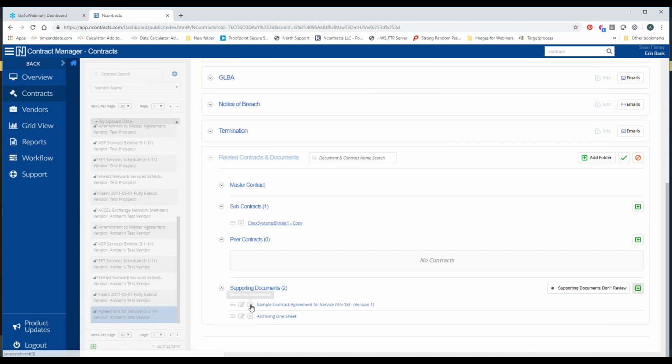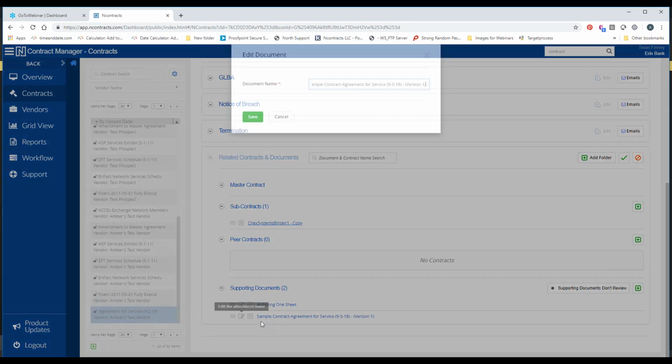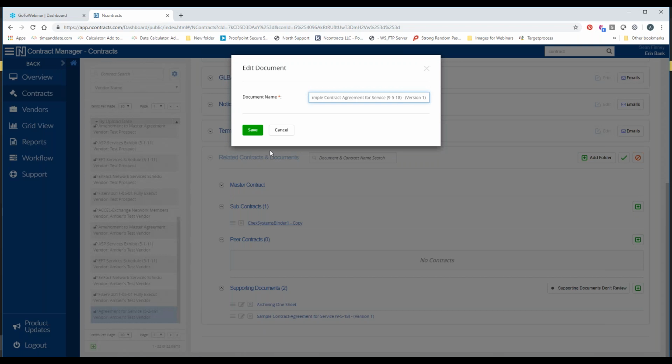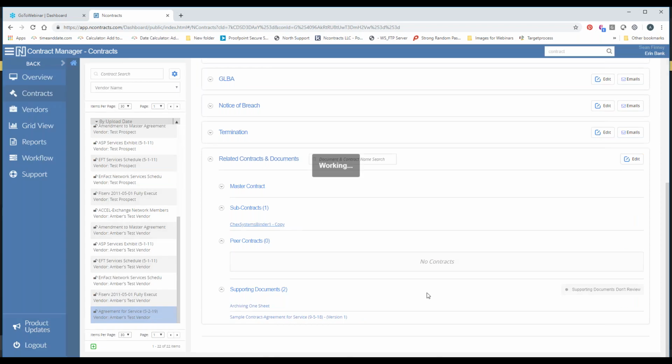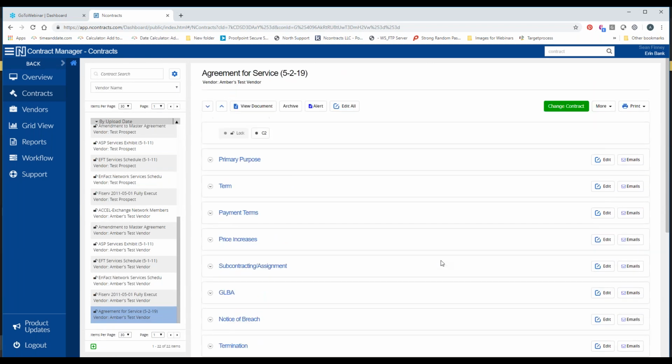Again, just like with the other related contracts and documents, you can move these around, you can delete them. But unlike the subcontracts, unlike peers, you can always edit the attachment name because it's not a contract. Again, make sure you've saved your work. If you want to keep these things down here, go ahead and click that green check mark.